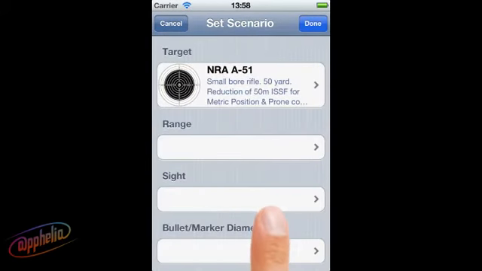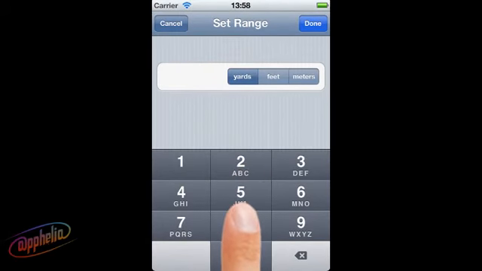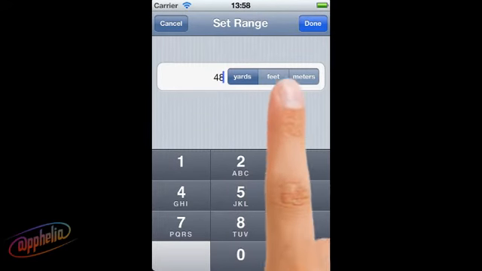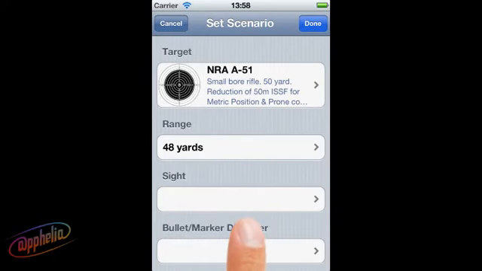The next thing we need to do is to select the range. Now, although this is a 50-yard target, our shooting gallery is a bit unusual because it's only 48 yards long. Now with SightSet that just doesn't matter. We can make adjustments at any range providing we tell the app how far away we are.